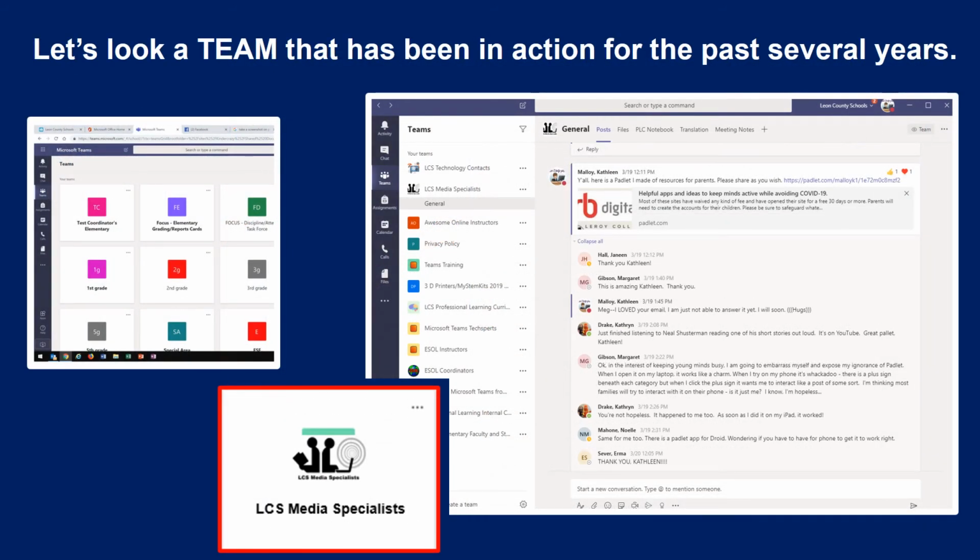Taking a look at a team that has been around for a few years will help you know what to do on your own team's homepage. The LCS Media Specialists have communicated via Teams exclusively for 2 years now. This image is of recent postings on their general channel. By posting questions and suggestions here, they have eliminated the need for group emails and all those irritating reply alls. Once a question is posted, the first person to check their notification will answer it. This has taken a group that worked in isolation before and formed a community of support.